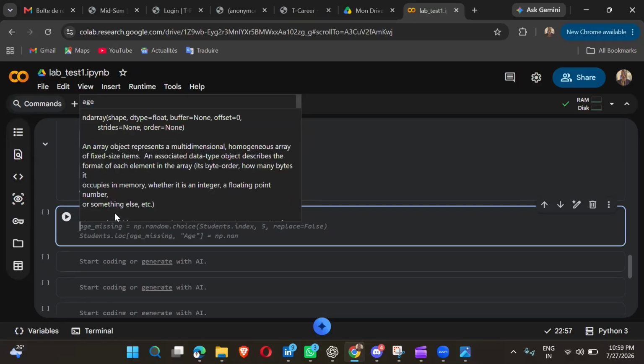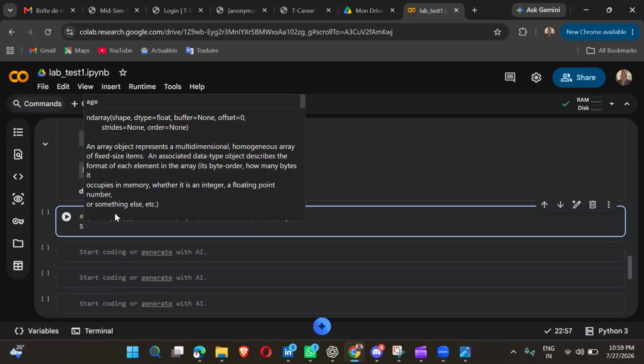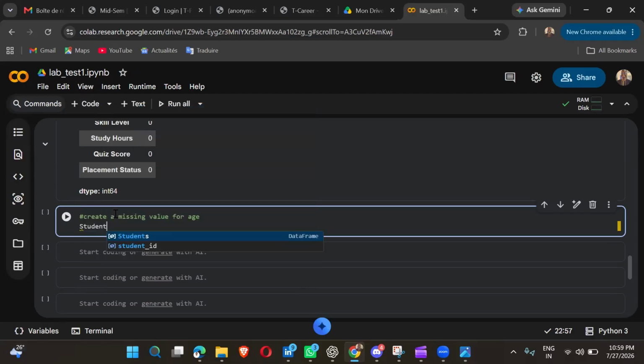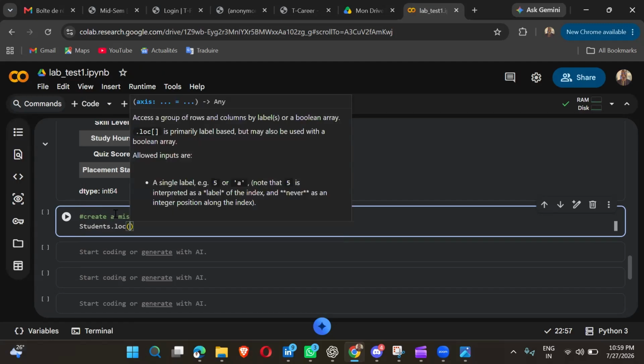Then I will say students dot loc. This is where I want to create a missing value. This is the data frame I will use, because I put the data frame name in capital. So students, then dot loc. The role of loc is the row, and after that the column. Which row should loc start executing on? I have to put that row. Let me say 2 or 3, it's up to you.